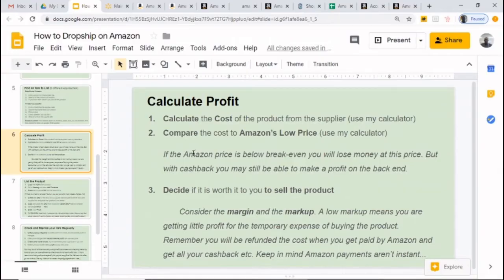So the next step in this process is calculating the profit. You need to calculate the cost of the product from the supplier, and then compare that cost to the price of the product on Amazon, because you're going to be competing with the people who are selling that same item on that same listing. So you need to compare the cost of your item to the price that they're selling it for.